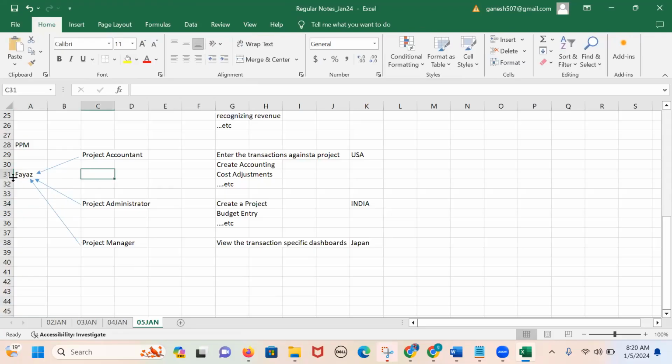Okay, totally, and Fayaz is the user. So we have three different roles assigned for Fayaz: a project accountant, a project administrator, and a project manager. Now, Fayaz is going to act as a project manager to perform these activities for the entity called US. And Fayaz is going to act as a project administrator to perform these activities for the entity called India.